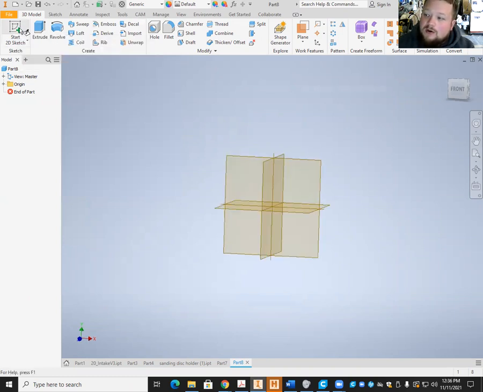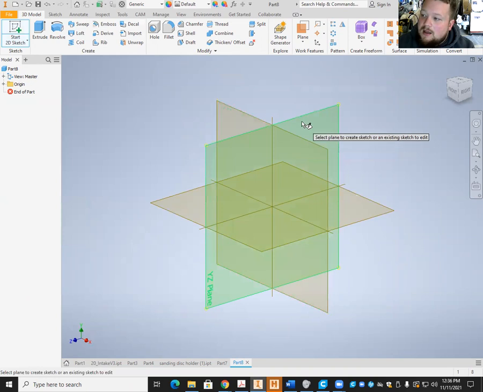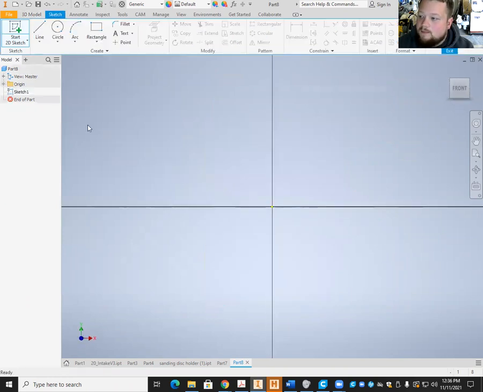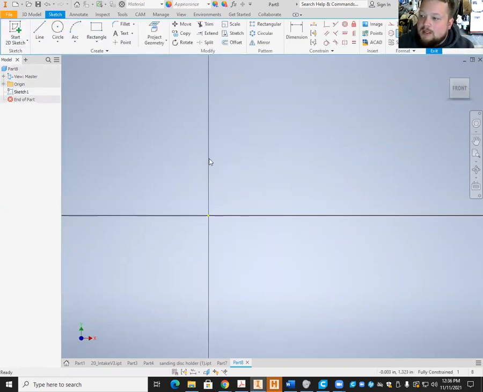So we're going to start off by creating a sketch. They tell you that you should really be working on the XY plane. In a practical purpose, it doesn't matter what plane you're working on. Also, you'll hear people say you should always be drawing in the positive quadrant. As someone who's been doing this for a whole bunch of years, it doesn't really matter. It's a good practice, but it doesn't matter.